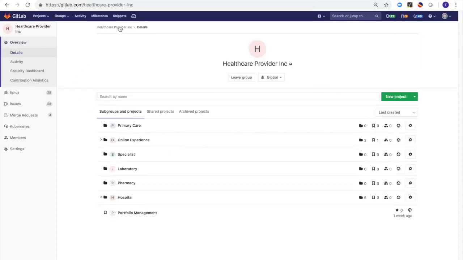Going back and looking at the healthcare provider organization, in GitLab we have groups and projects. That's how we structure. This is at the highest group level. You could call this the parent group or the umbrella group, the highest level where the healthcare provider organization or enterprise sits.